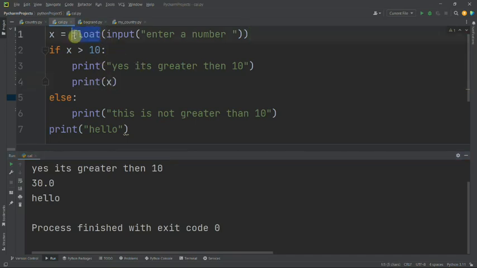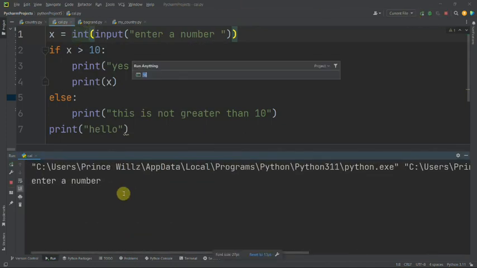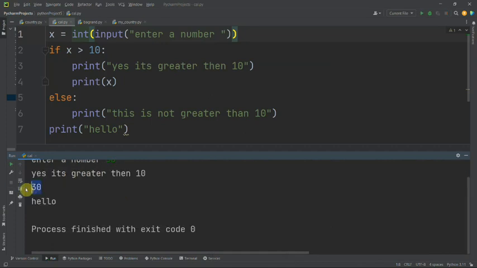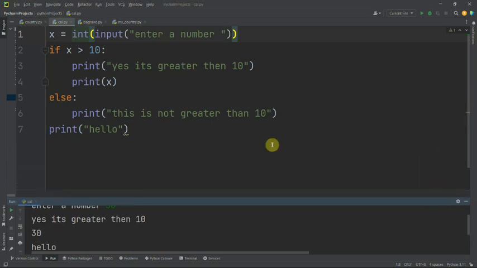If I turn this back to an integer and enter 30, it will print out the 30 like that. Maybe I enter 30 and hit enter. It gives me 30 without a decimal, because integers are numbers without decimals and floats are numbers with decimals. So float works and integer works. This is how we can use if statements in Python, and we can also use nested if, putting if statements inside if statements.